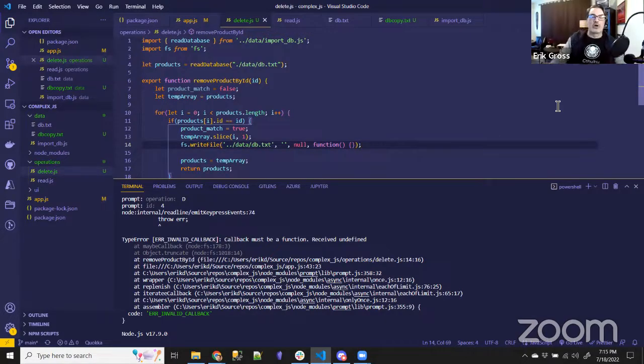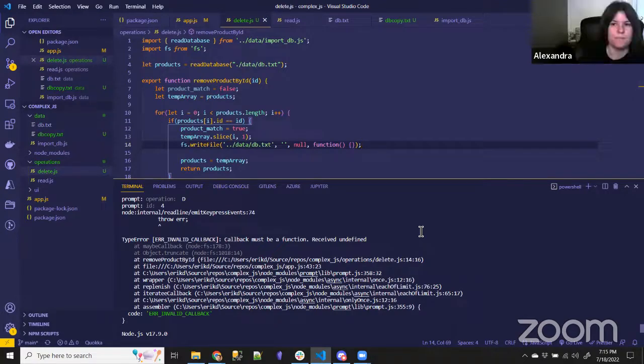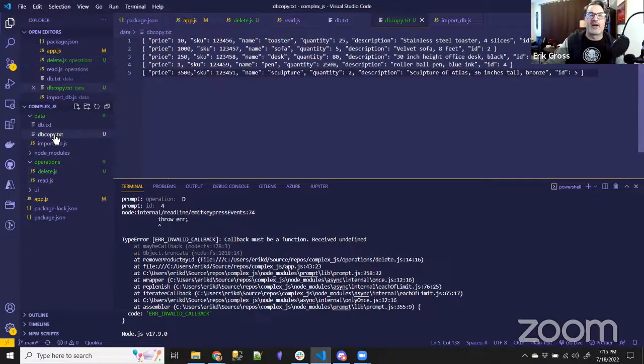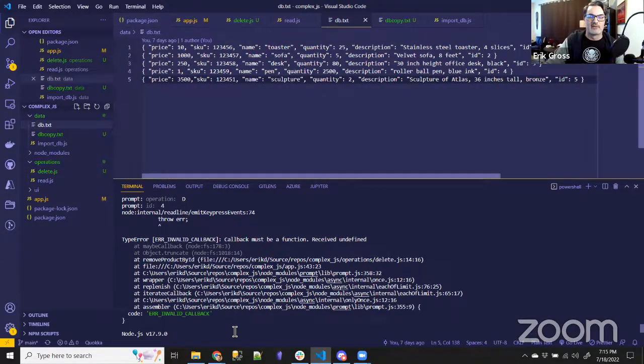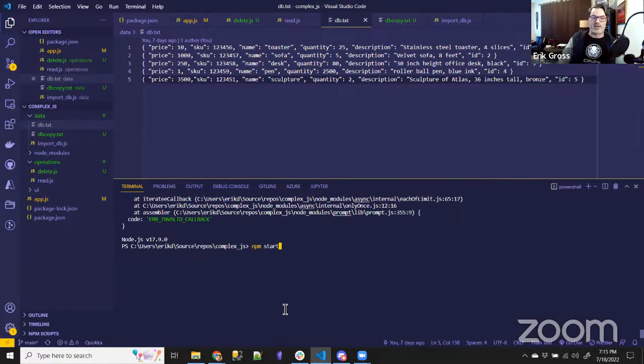Let's see if this will work. What it should do is erase the contents fully. Am I right? It'll just write an empty string to the whole file, so db.txt will be empty. All right, I saved this in db copy, I saved the file so we wouldn't lose it. Let's run this bad boy and see what happens. Delete number 4.